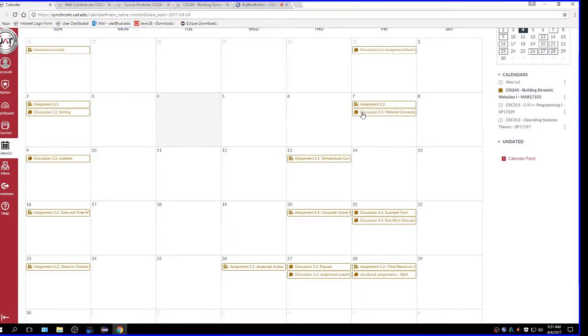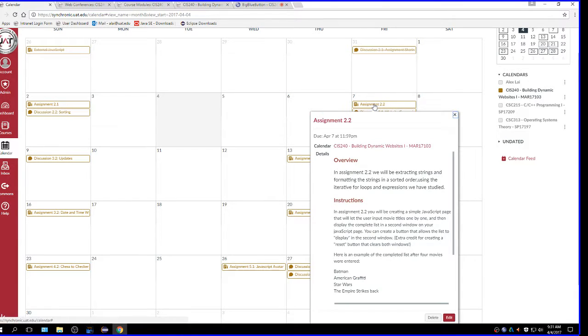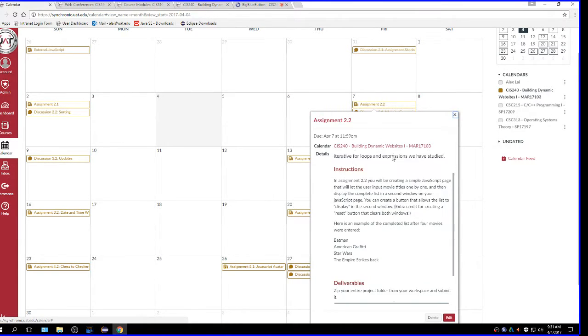Another assignment due this week is to create a simple two-window program. You can enter the movie title in one and then display it in the second one, so it's more dynamic. You type in something in one window or a text area, then collect the information in strings and then display it in the second one.